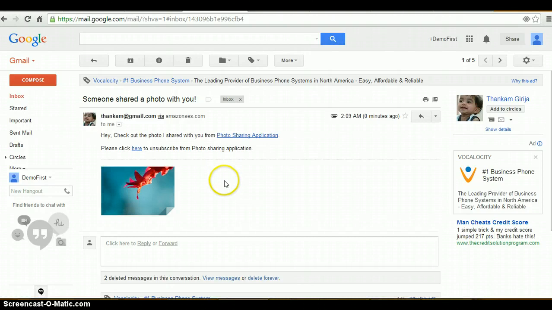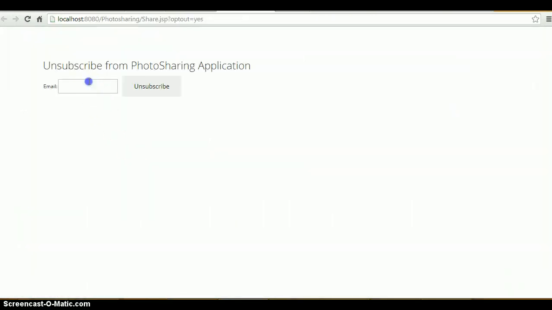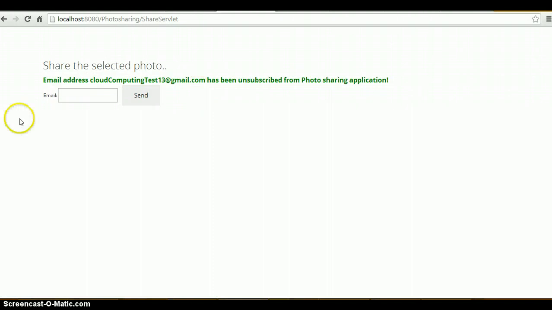Let's try unsubscribing this email from the application. It's going to ask for the email that I want to unsubscribe. Let's unsubscribe the email that we've been testing, and it says this email has been unsubscribed. Now if you try to send an email to this email address, it's going to prevent you from doing so.